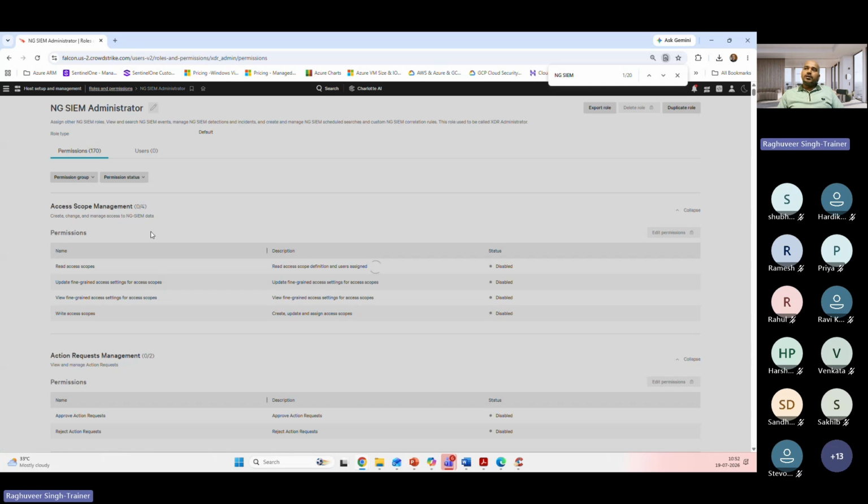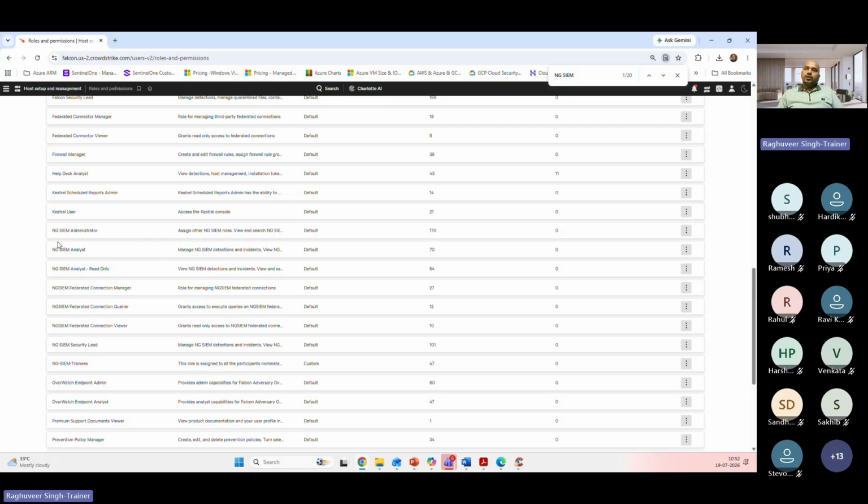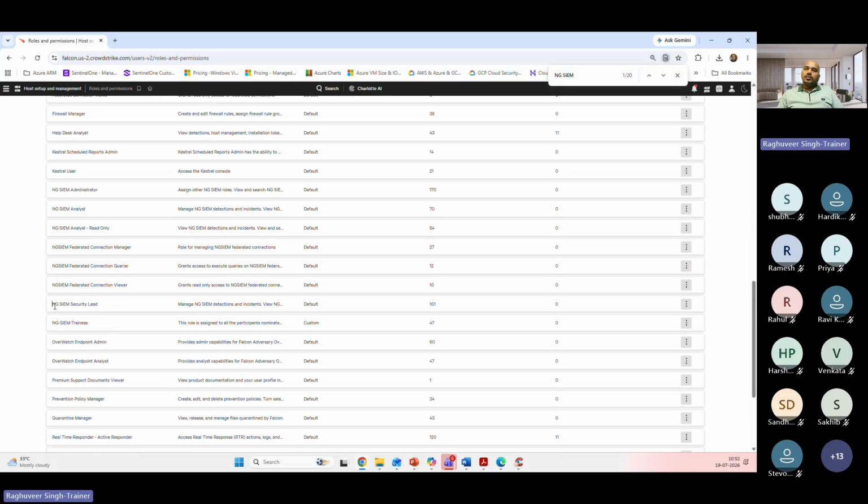Now, ng-SIEM administrator is your super admin role. After ng-SIEM administrator, you have ng-SIEM security lead. This is N-1, a role which is below ng-SIEM administrator. If you hover the mouse here, it shows that an ng-SIEM administrator can assign other members of the SOC team a specific role. An ng-SIEM administrator manages events, manages detections, incidents, and creates and manages ng-SIEM scheduled searches and custom ng-SIEM correlation rules.